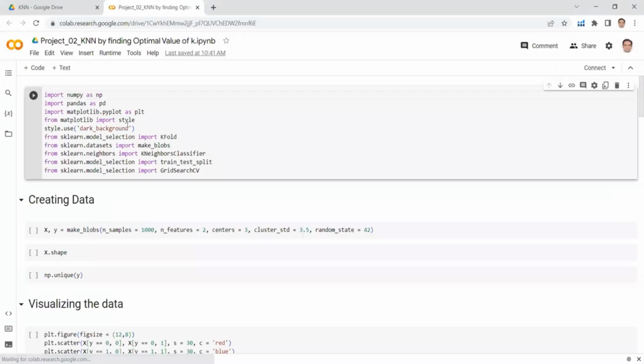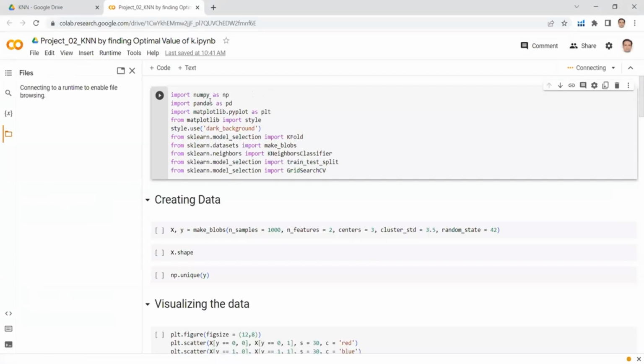So here I am in my project 2. For project 2, I need pandas, I need matplotlib, I need KFold. Basically, I am also going to perform grid search cross validation for KNN in this project as well. Therefore, I need KFold, I need grid search cross validation, I need train test split, I need KNeighborsClassifier, and I also need a function make_blobs in order to create the dataset. Let's run this cell in order to import all these necessary Python libraries. So I have imported all these libraries.